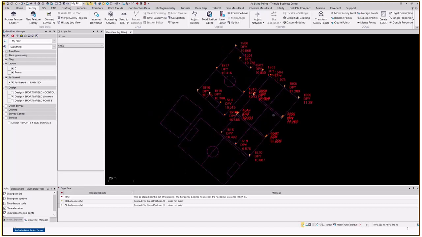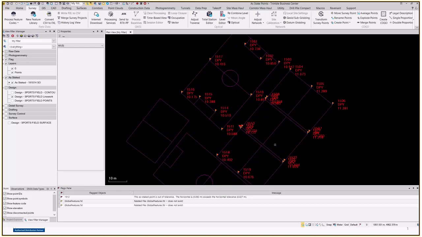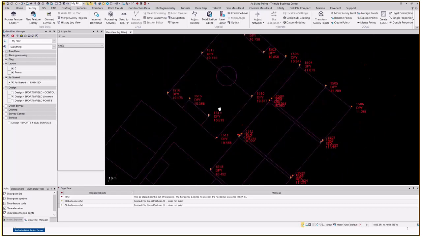So we have our points, and we've had a look at our reports, and probably the next best thing is to see how we go with doing a little bit of drafting and turn this into an actual usable plan.